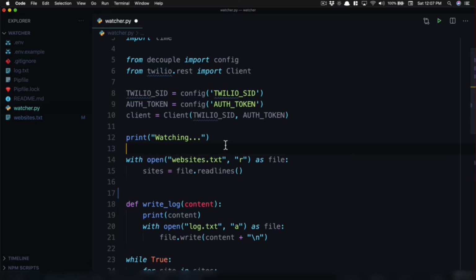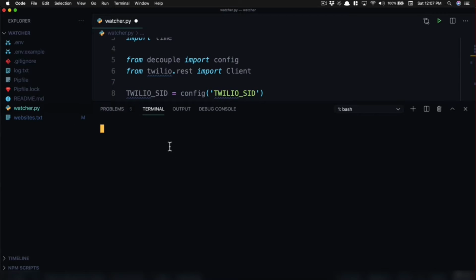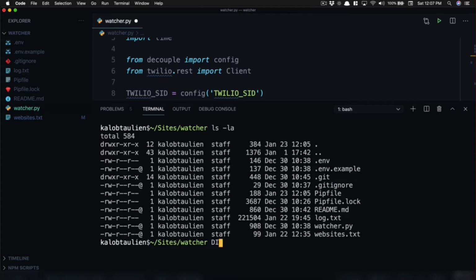Now, me personally, I don't use my terminal inside of VS Code too often, although you definitely can. So if you go to View and you can go down to Terminal, you have access to your command line right here. So I can do ls -la, or if you're in Windows, I believe it's just dir. So ls -la shows me all of my files and all the good stuff in there.